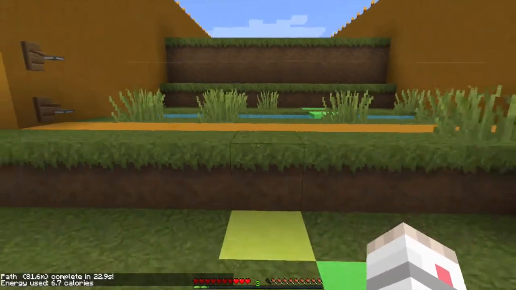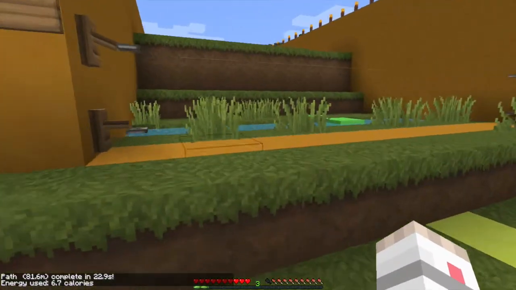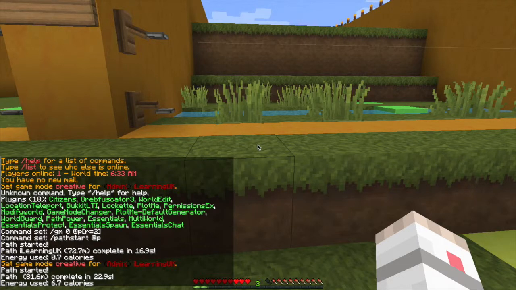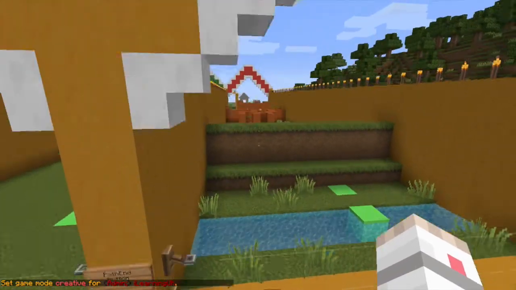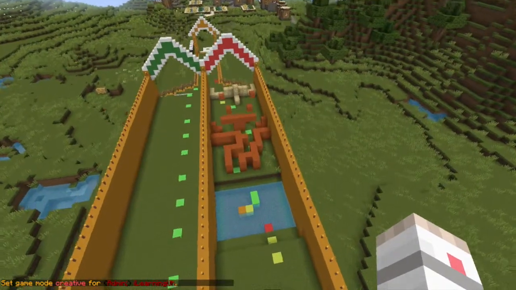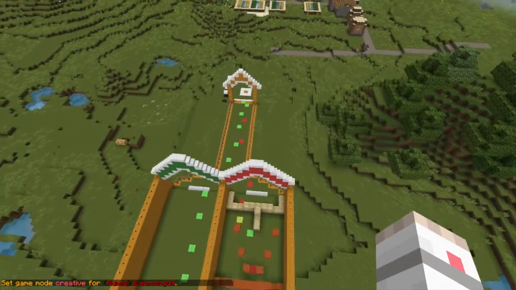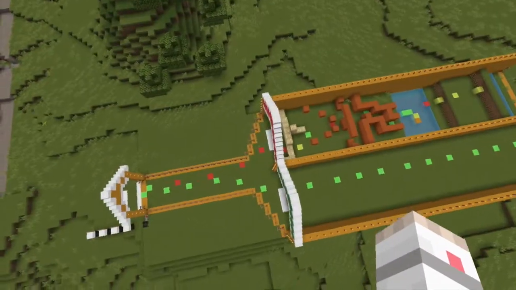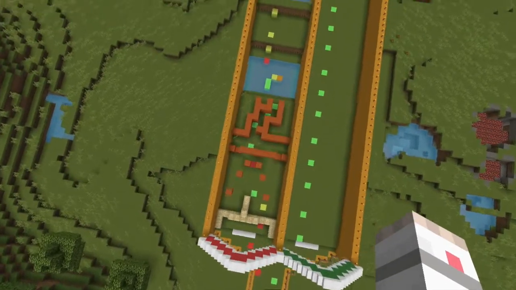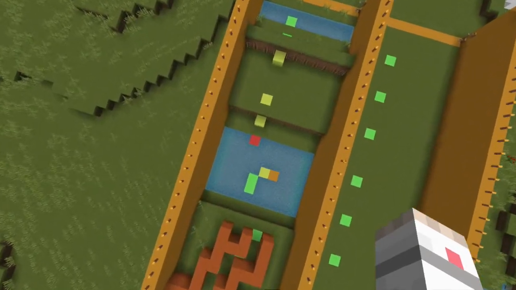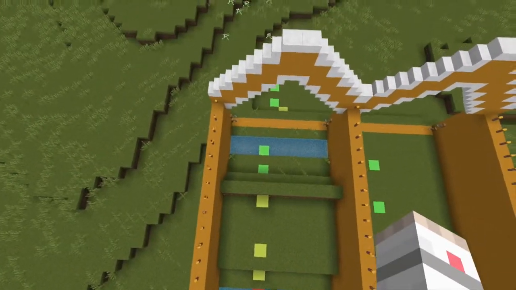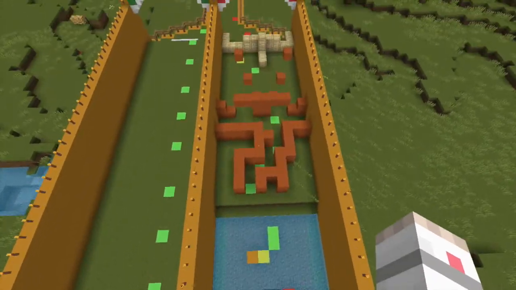Okay, so the path is now complete. We can see the path is now completed in 22.9 seconds. 81 meters was travelled, and I used 6.7 calories to do it. And now when I come back into creative mode and I fly up and have a look, we can see there are red blocks where I was sprinting at the start. So there are red blocks of wool to indicate where I was sprinting. There are yellow blocks of wool to indicate where I was using a medium amount of energy. There's another red block down there. And you can see the path that I took and the energy that I used to get there.